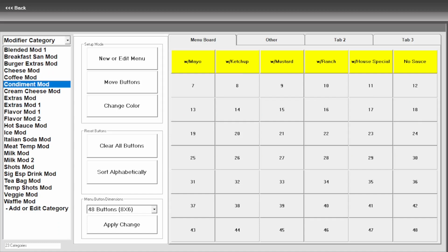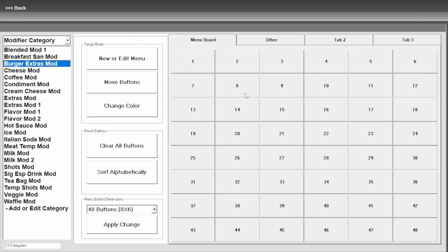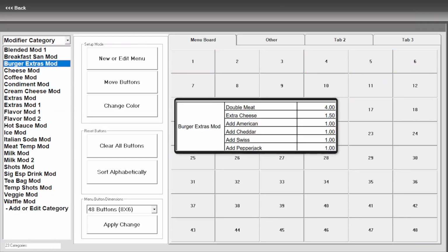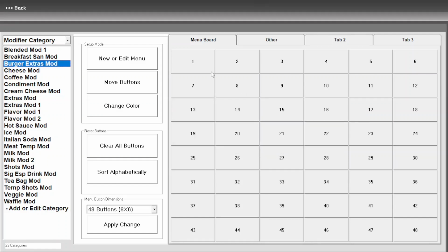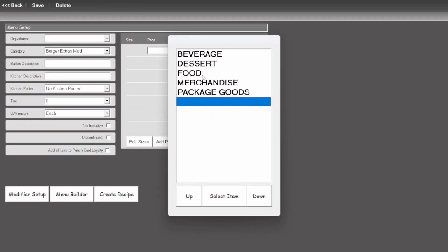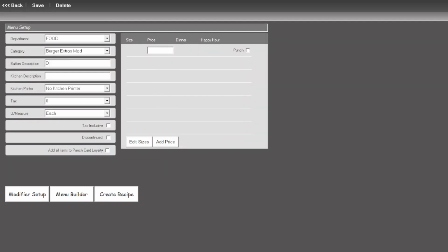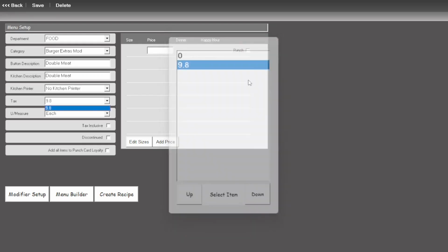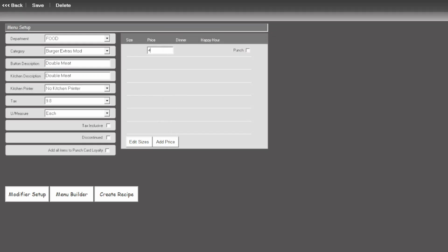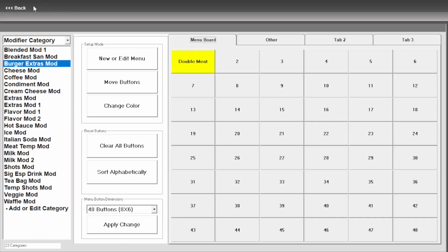Now we're going to move on to the Burger Extras mod. We're going to select this modifier category, and we're going to add these modifiers. We're going to start with double meat, add a button, set the department to food, enter the button description, set the tax, and enter the price. Then save. I'm going to repeat and create the rest of these modifiers for this category. And with that, we've created all the modifier items for these categories.